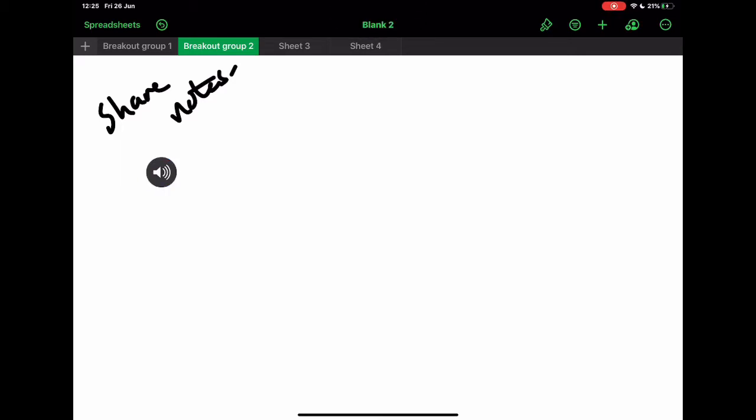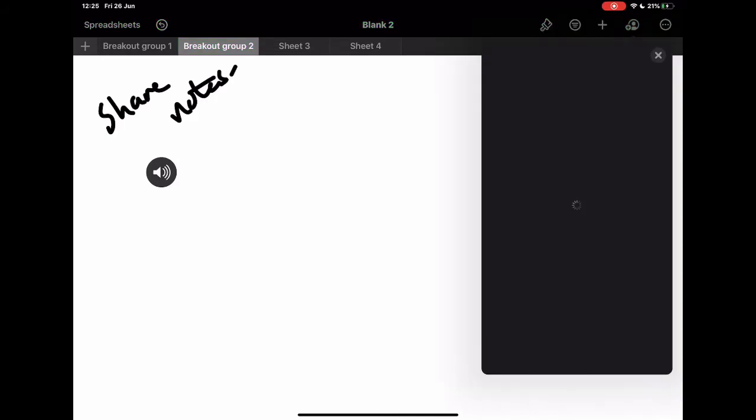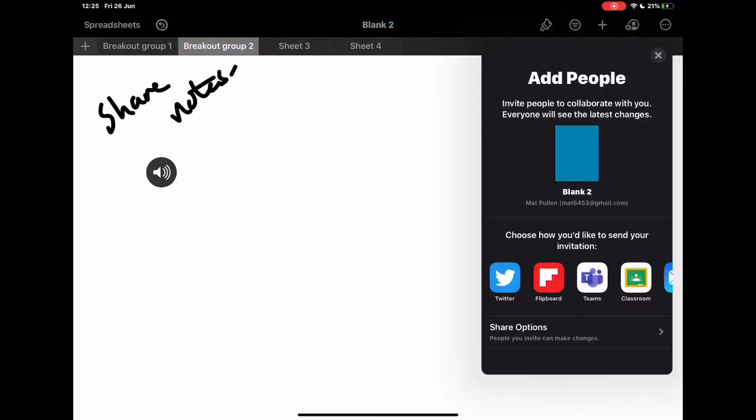So what I'm now going to do is think about how I'm going to share this with my students. In order to do that, I need to make this a collaborative document. So I tap on the plus and you see that gives me the option to share this document and how I want to share this document. So I tap on the share options.